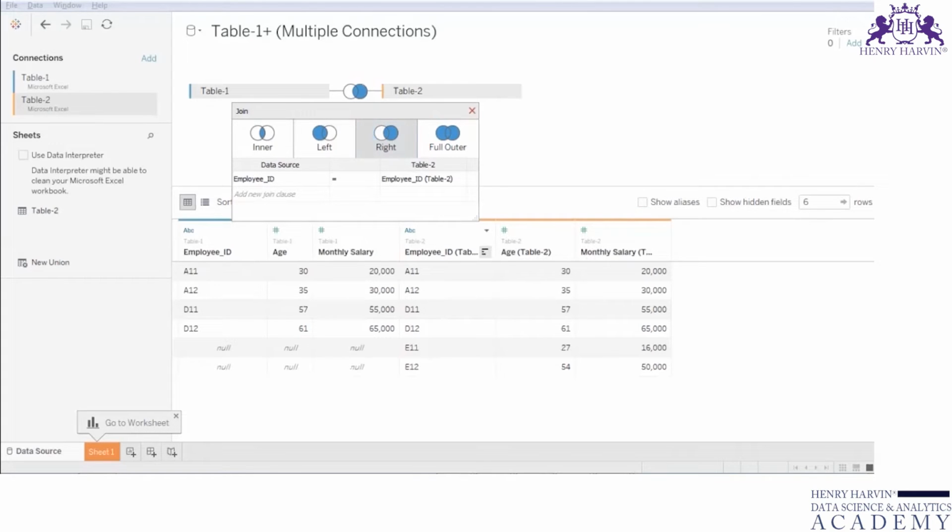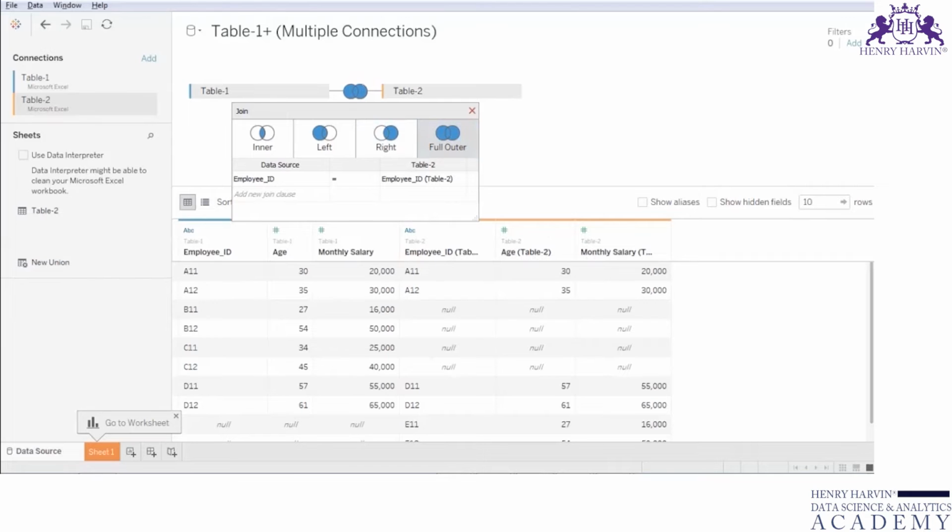So the combined data source will look like this. If I do a full outer join, then all the rows in both the tables, both the Excel sheets, will appear. So in this way I get a total of 10 rows which have B11, B12, C11, C12. These were the rows which were there in table 1 and not in table 2, and so its corresponding value for table 2 will be null.